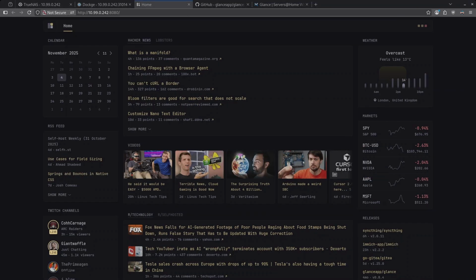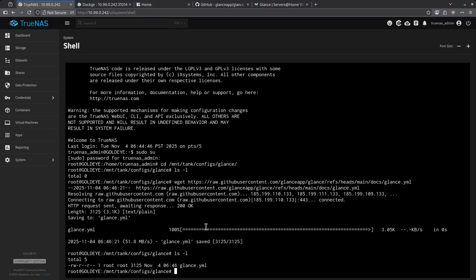Let's start by looking at the way that we actually modify this, which is going to be in the command line in the YAML file that we downloaded. Let's jump back to TrueNAS, and here we're still in the shell in the Mount Tank Configs Glance folder, and I'm going to go ahead and type in nano glance.yaml to show you what's in this file.